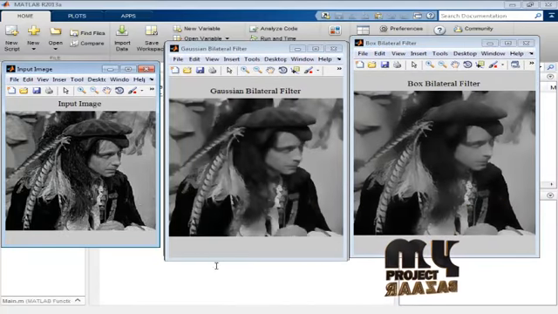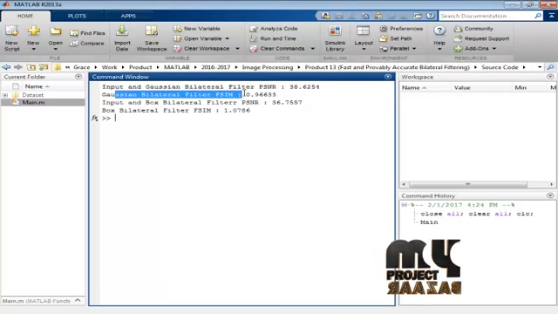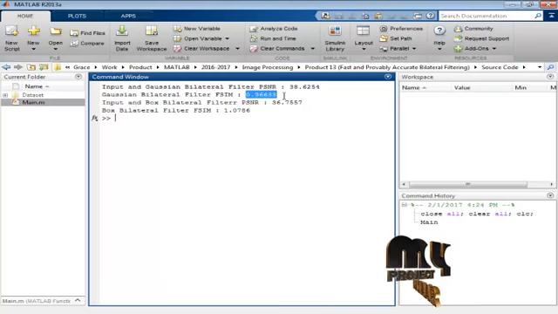The input and Gaussian bilateral filter PSNR value is 38.6254 and the Gaussian bilateral filter FSIM value is 0.96633. The input and box filter PSNR value is 36.7557. The box bilateral filter FSIM value is 1.0786. Thank you for listening. Our demo is completed. Thank you.